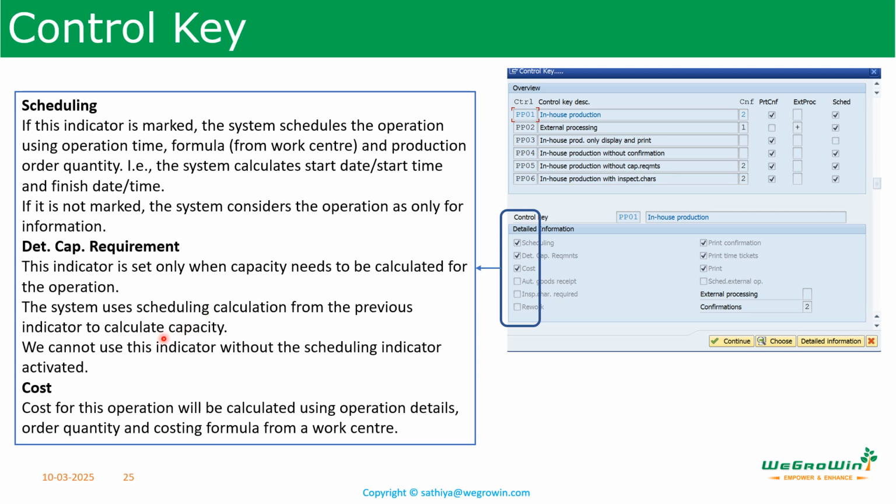And then capacity requirement: whether this operation has to be considered for capacity calculations or not. If it is required, we have to tick mark here. If not, leave it. Again, please note we cannot use this indicator without the scheduling indicator activated. If you want to consider capacity, scheduling has to be ticked. These are some of the very important points to remember when you are setting the routing details.